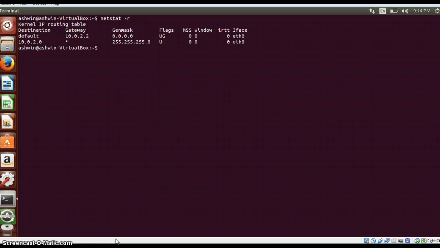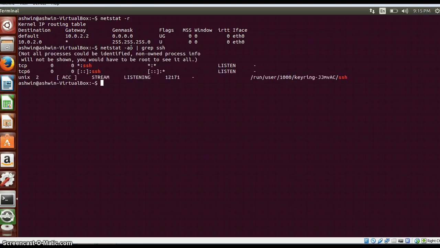Now if you want to see which port a program is running on, you can just type netstat -ap. P stands for the PID and program names, which I explained earlier, and -a is for listening and non-listening. So if you want to view it for a particular program, for example which port SSH is running on, we can write it like this. It will show for SSH.